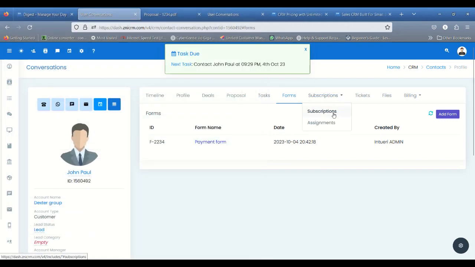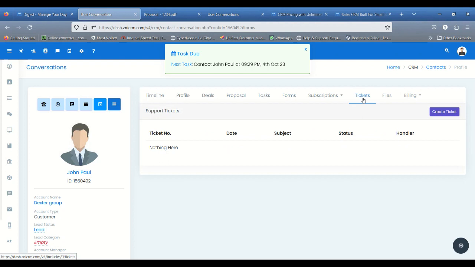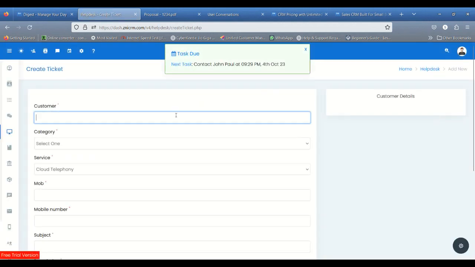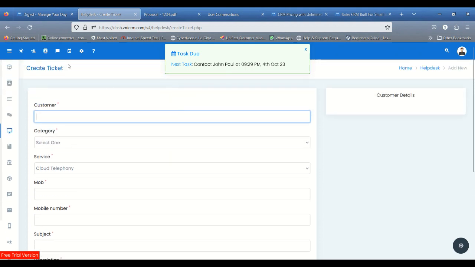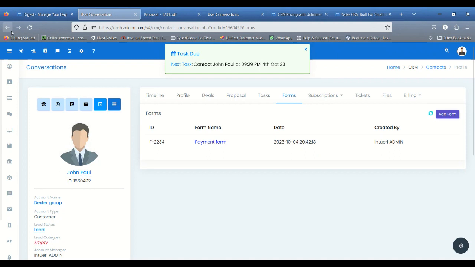Now we have a subscription tab available where you will be able to find whichever subscriptions or assignments are currently active. That is also available over here. We have a ticket part also available, so the executive can always create a ticket for a customer from this particular tab. Once you click on create ticket, you will enter the customer detail again, and they will be able to create the ticket. Once this ticket has been created, an email will also be sent with the ticket number to the customer's email. So we can use this ticket module to give support to the client.